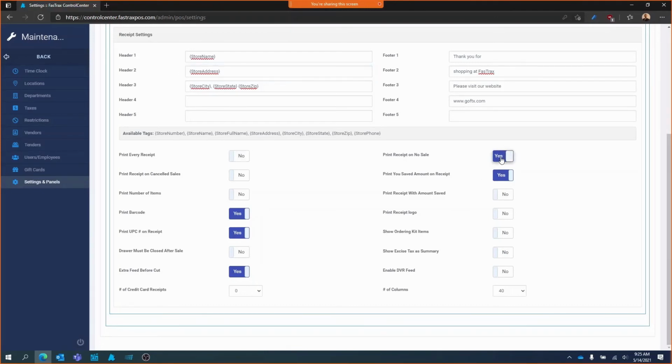Print receipt on no sale. If this is set to no on the print every receipt, then anytime I do a no sale action on the POS, that negative action is going to print a receipt. Same with the cancel sale option. If I have this set to yes and the print every receipt set to no, anytime I do a cancel sale, that negative action on the point of sale is going to automatically print a receipt.